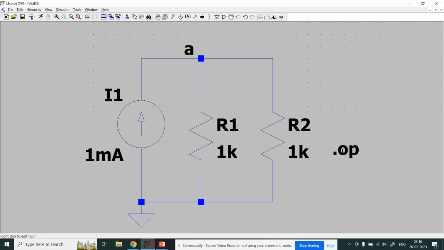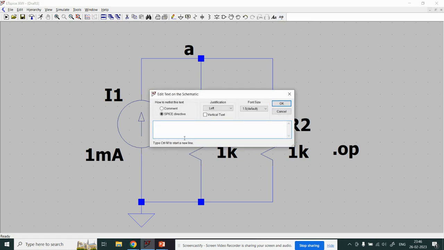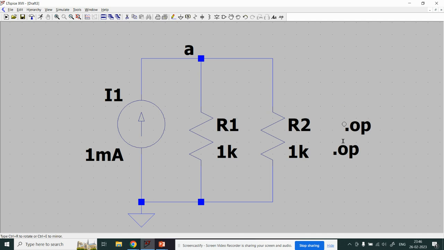And the analysis that we want to perform can be selected from this symbol, that is spice directive. We click here and we can write .op, which is the spice directive, and place it here. So that's how we have placed it here. Again, I press escape button on the keyboard to get rid of it.